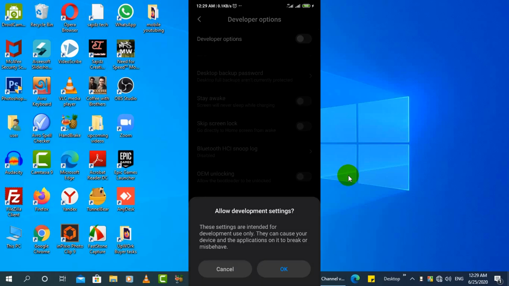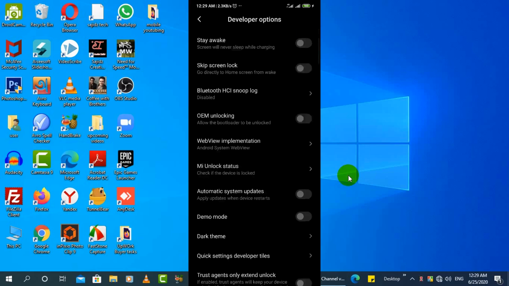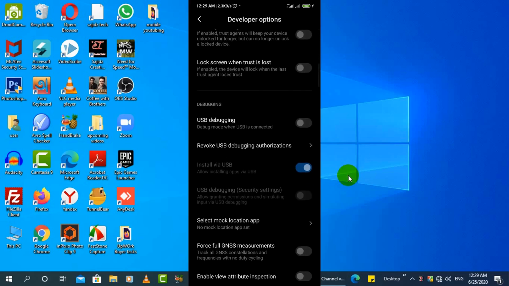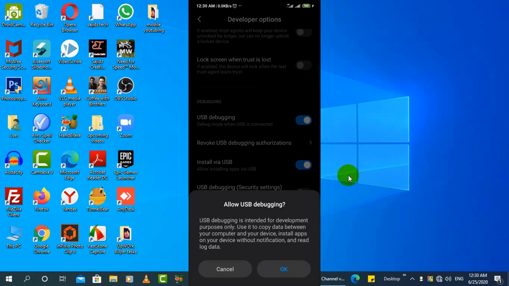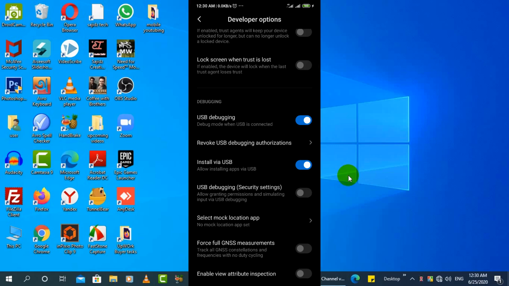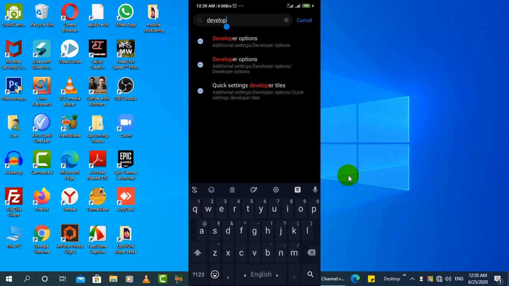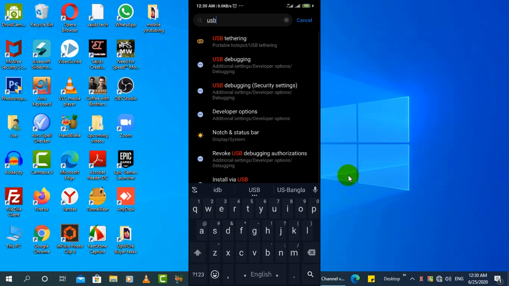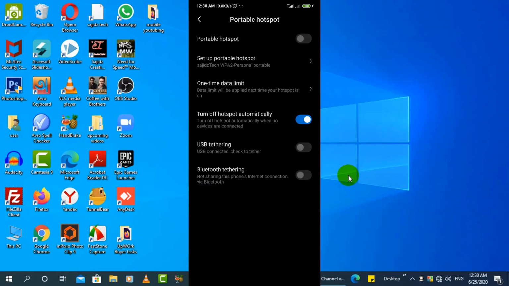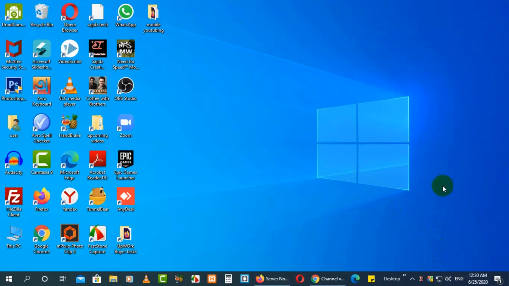So make it on, and after that you need to scroll down to the bottom, and there you will get the option called USB debugging. You need to turn on this USB debugging on your mobile phone. Then you need to search again for USB tethering, and you will get USB tethering there, and you need to turn it on. And now guys, you can see that there is an internet connection on my mobile phone, and it's from my mobile phone data. So from here now you can browse the internet.